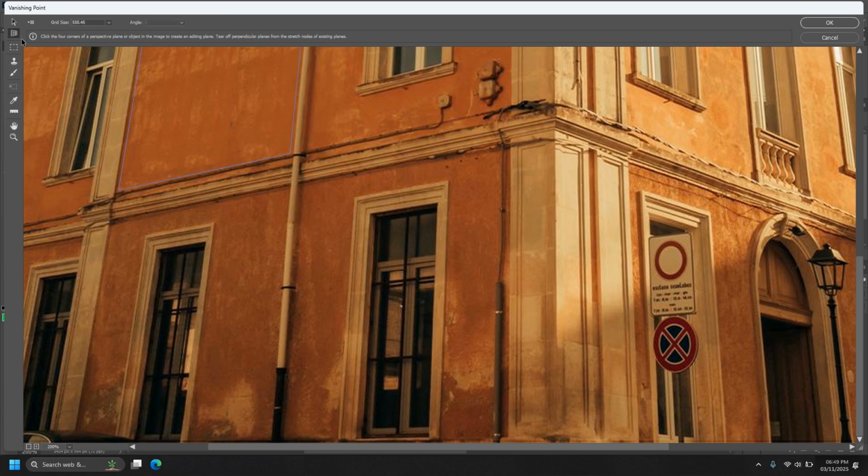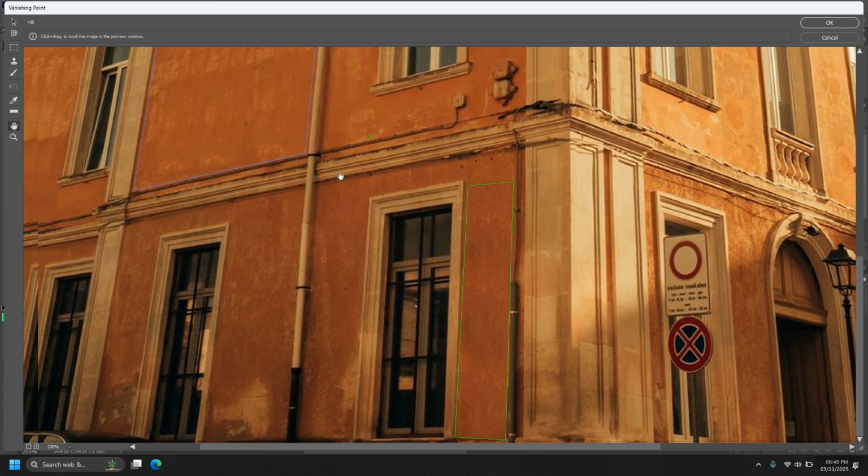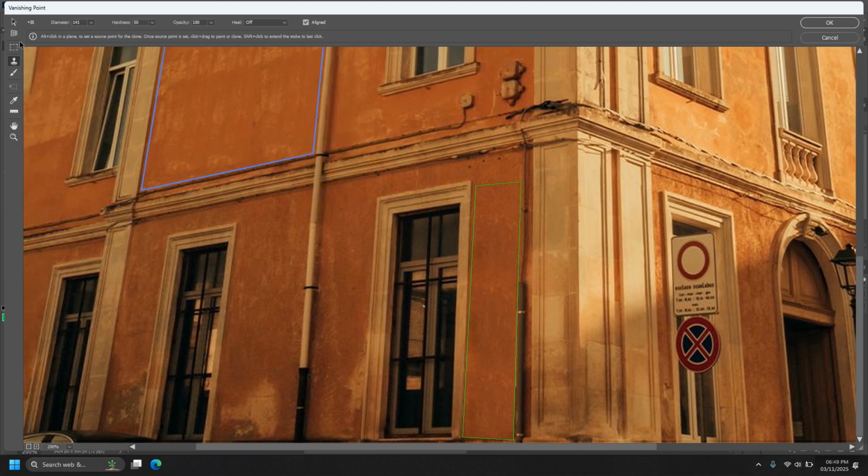First, let's create a grid area. And then, this time, select the Clone Stamp tool inside the Vanishing Point window. Hold Alt and click to sample a clean area. Then, click on the spots you want to remove like this. Repeat this process. Just Alt-click and stamp again and again until all the dirty spots are gone. As you can see, we've removed all the spots quickly and easily using Vanishing Point.